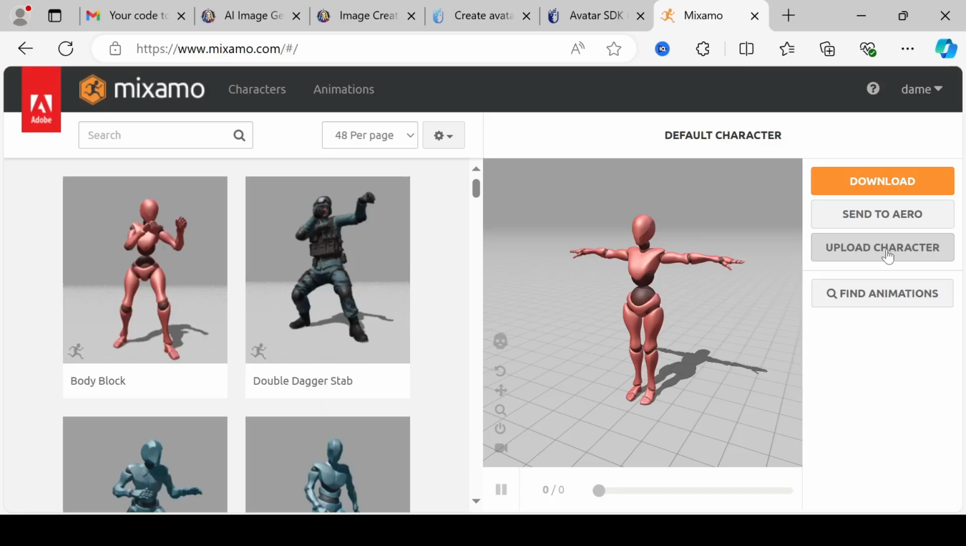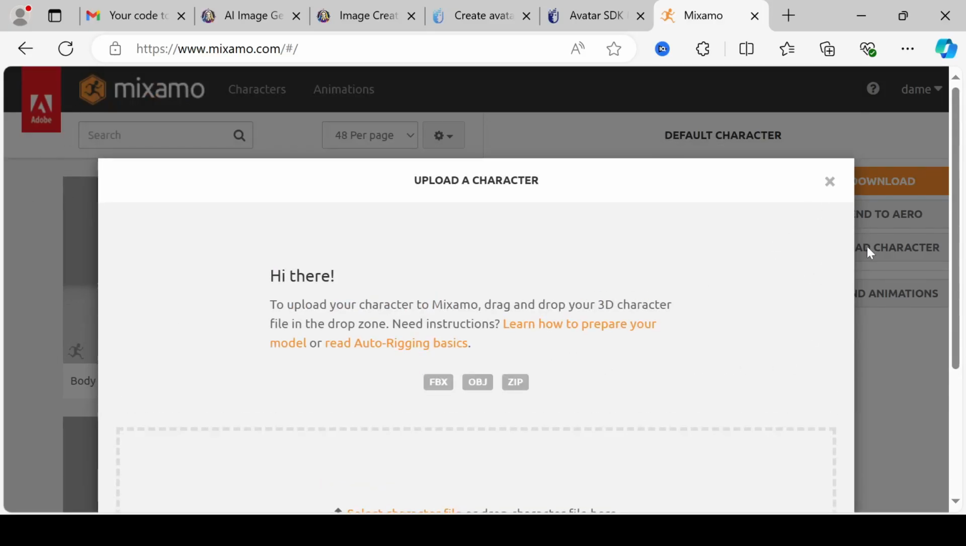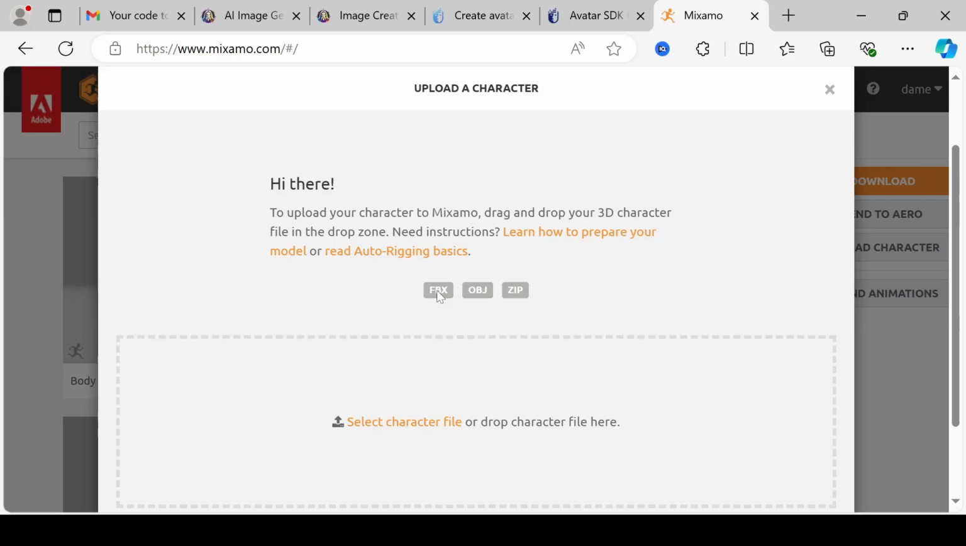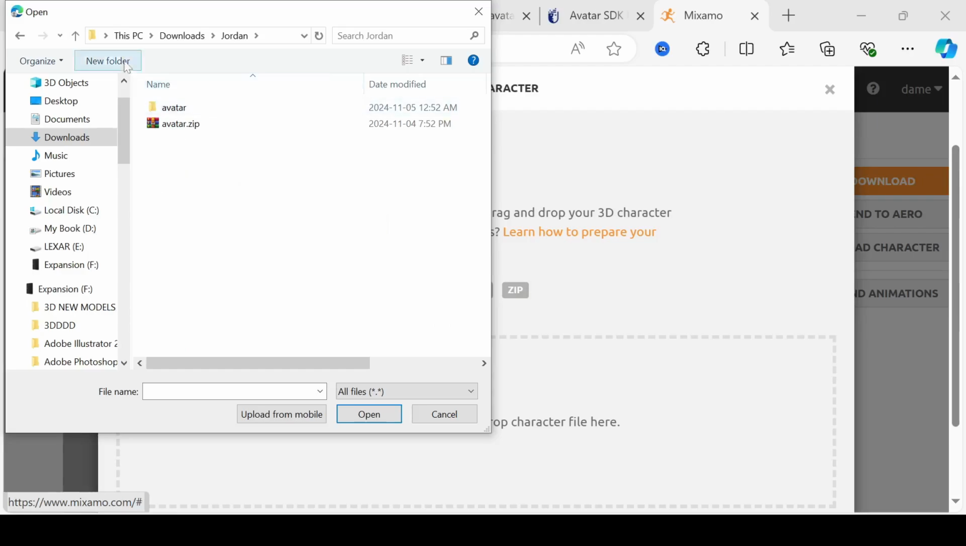Let me slow this down. Sorry guys, where's my manners? Basically, you go to upload character, select character file, or drag and drop. I just went to select it, and now look for the character we just made, Jordan, or whatever you named your character that we just created in Avatar SDK. I go to Avatar. Here he is. Open. There we go, folks.